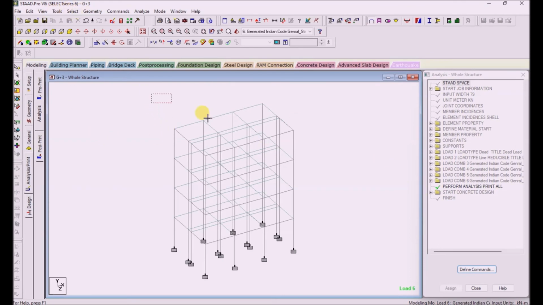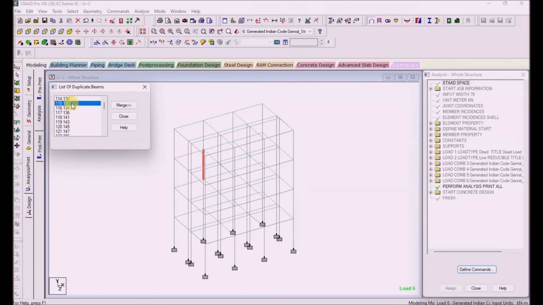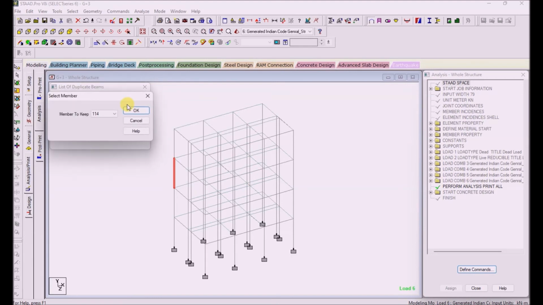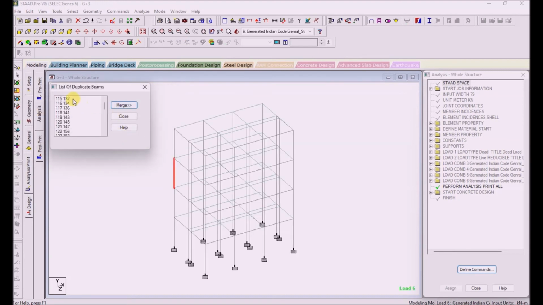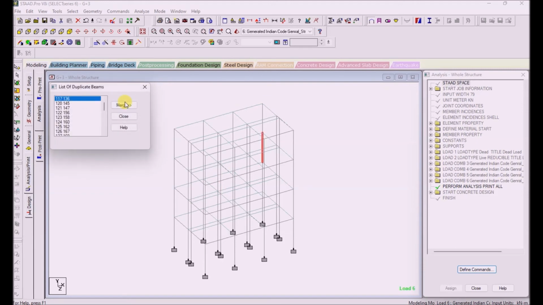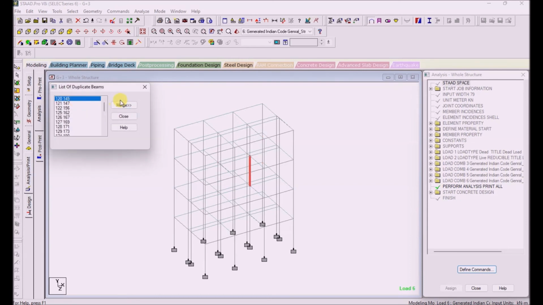For this, it is showing the duplicate nodes over here. Just go for this and check for duplicate members over here. Here you can see the list of those members which are duplicate in this structure. First, click on the structure, go for the merge, and only keep one. Just click OK and click OK. Do this for all the members. Just click on this, and here you can see we are going to merge all those duplicate beams.